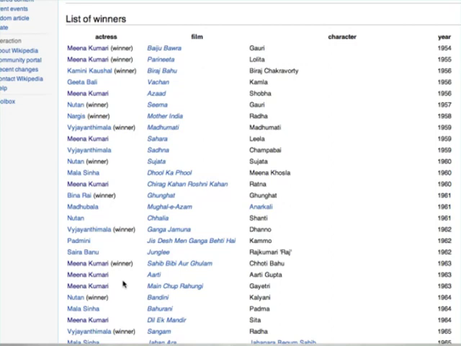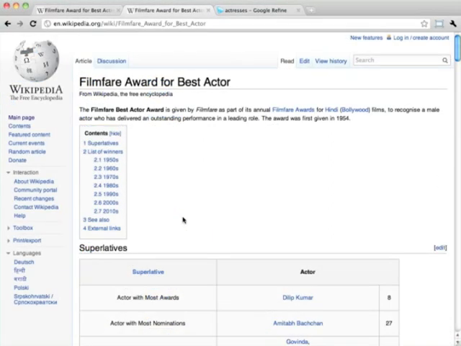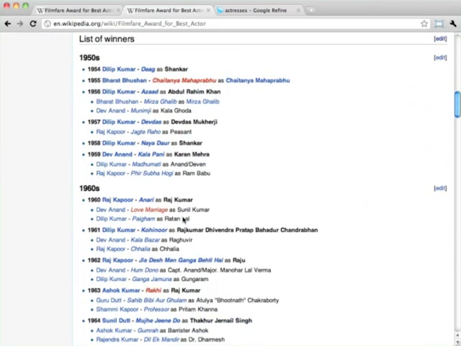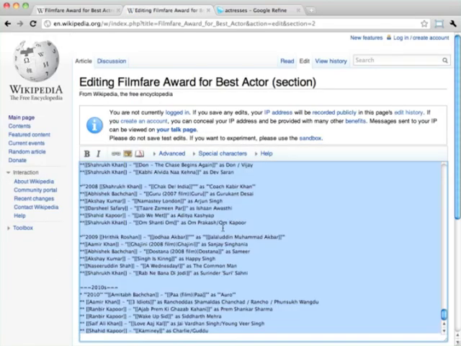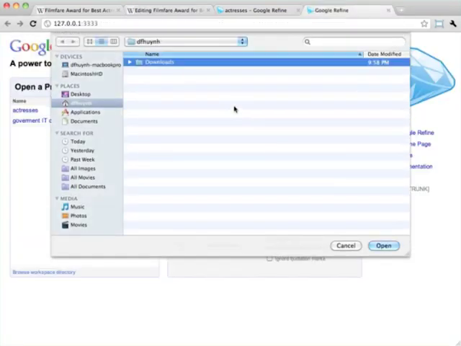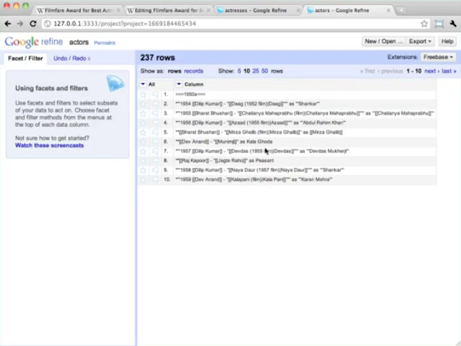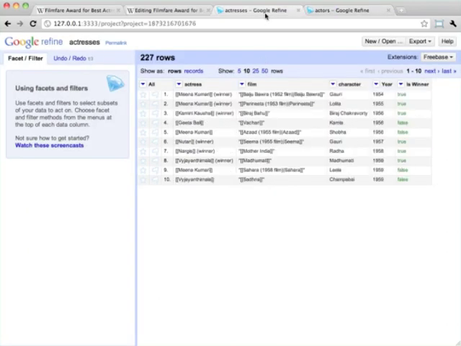Now let's say that we want to transform not just the Best Actress list, but also the Best Actor list, which looks pretty much the same. This is going to be easy. Again, copy off the wiki text into a file, and load it into Google Refine. Now, let's switch back to the Best Actresses project to see what we have done.